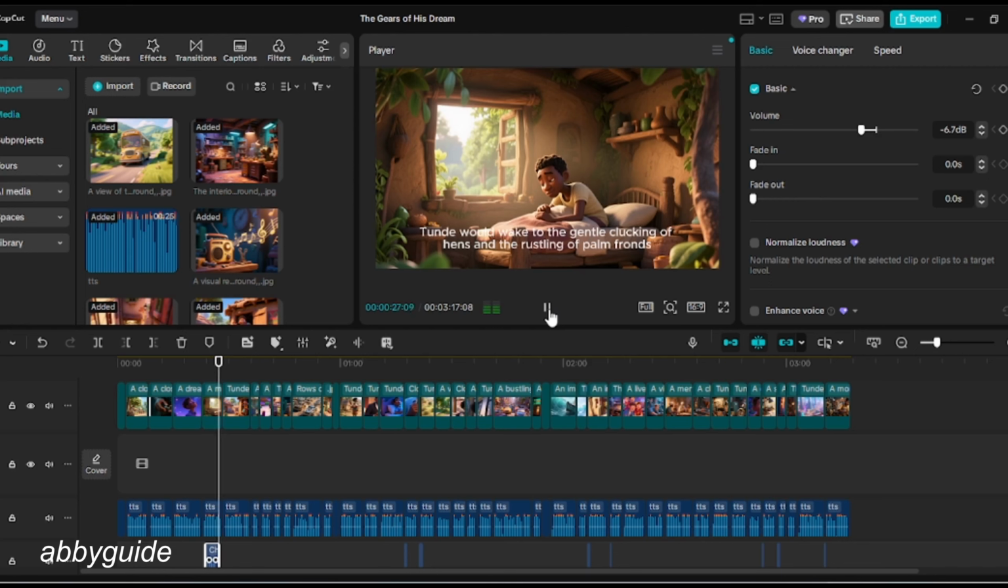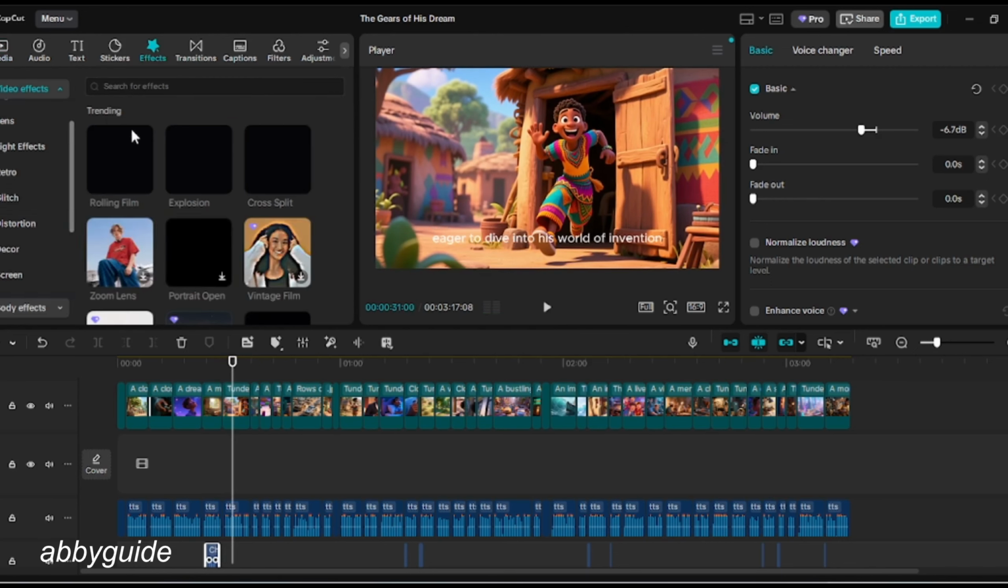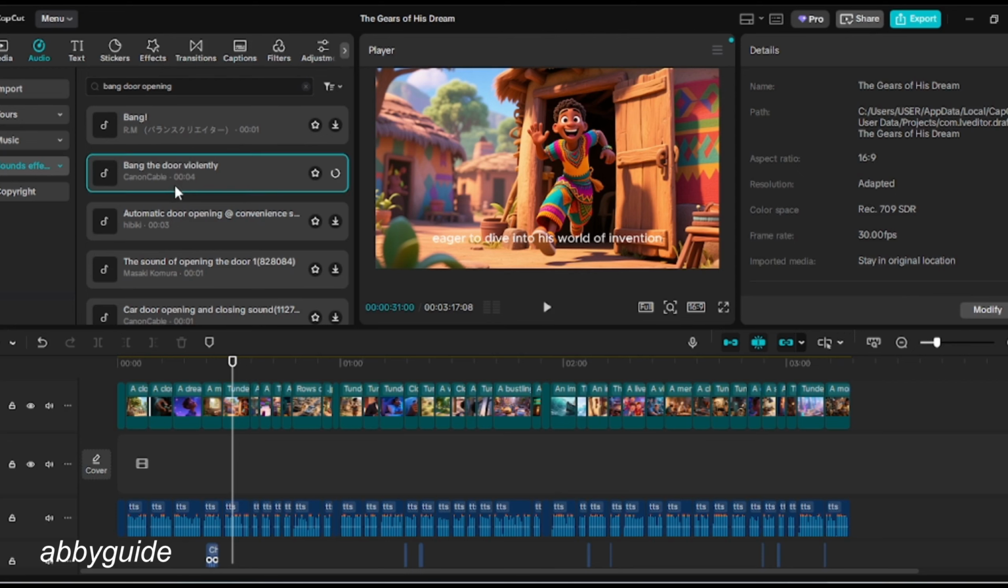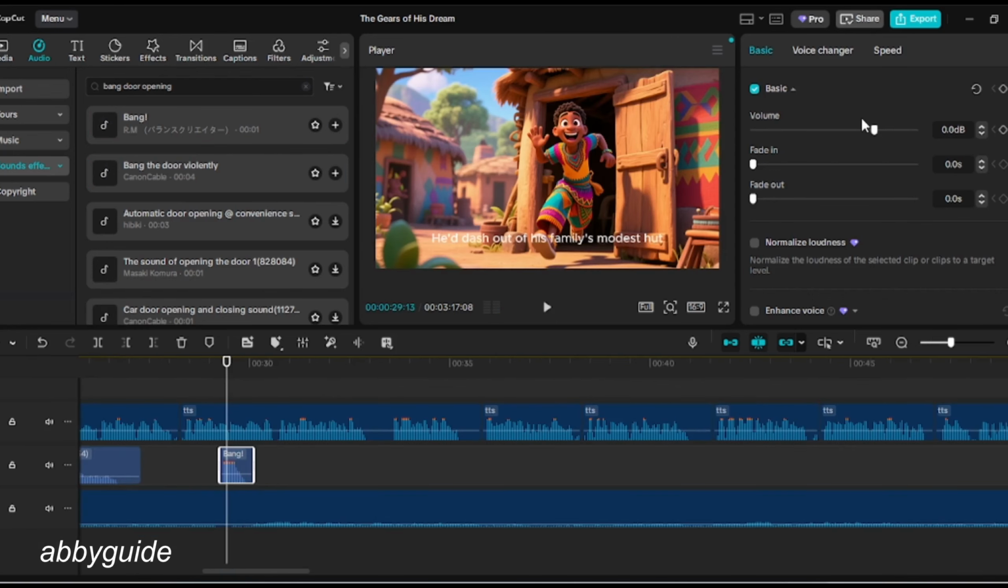So I want to add a bank door opening sound effect. So go to sound effect and pick the bank effect and drop it here, right here. Then reduce its volume.